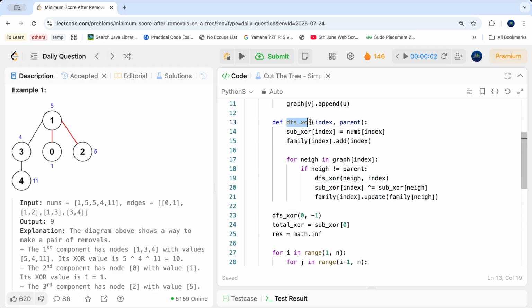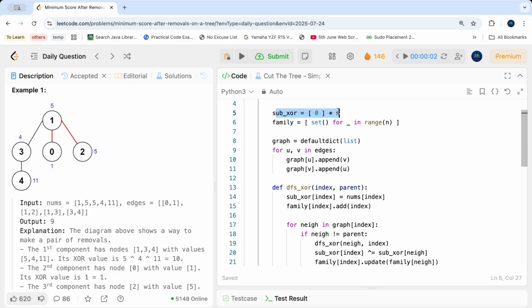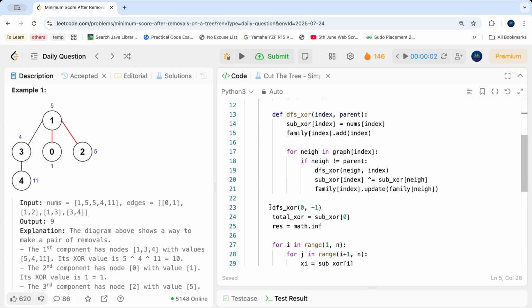Now we have a function DFS XOR, which is going to complete the sub XOR table for each of the nodes. We will call this function with node number 0, that is the first node at index 0, and its parent is -1. It doesn't have a parent. So index is 0, and the parent is -1, that is no parent. Then for the current index, the sub XOR value is the node itself, that is nums of index.